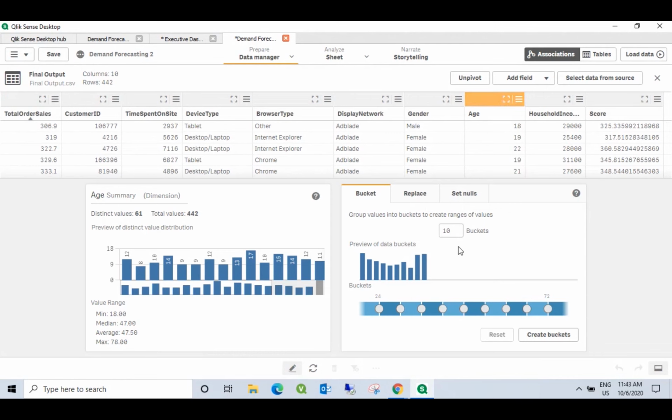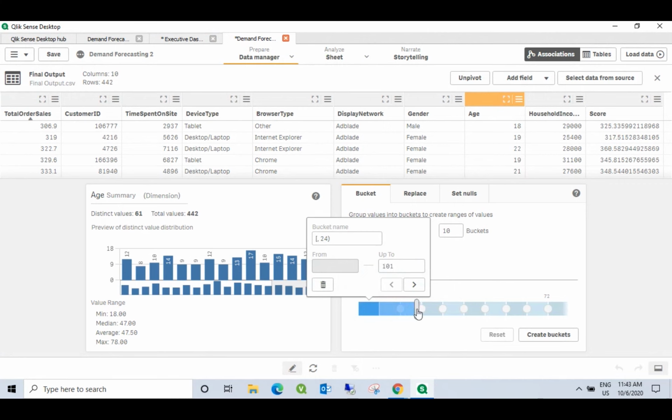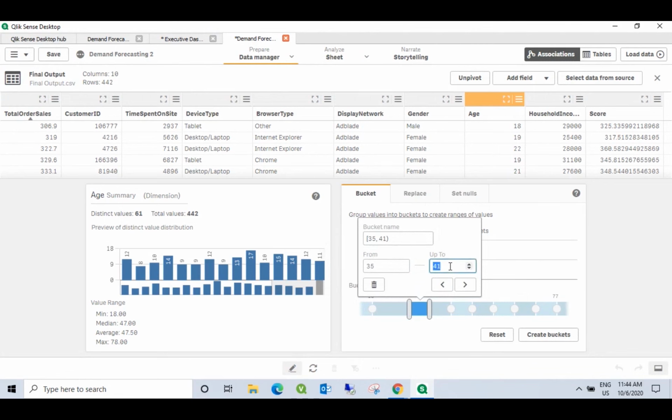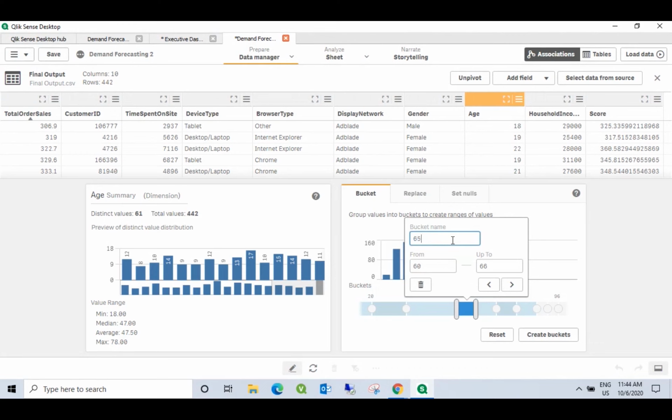So you click here, and you can see it directly gives you the option for creating a bucket. Let's say from 0 to 20, I want to create a bucket for those customers, and I will give it the name 0 to 20. Let me go to the next one, from 20 to let's say 35. That is one range of customers. So 20 to 35, just give a name as per your convenience. And from 35 to 60, let's say, and 65.